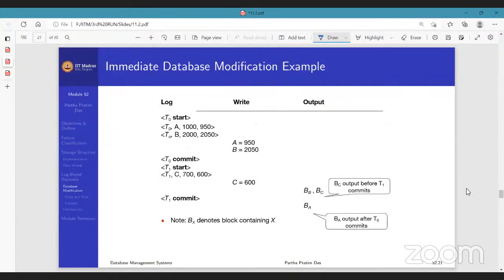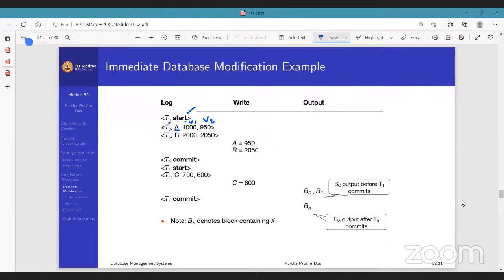Let us take an example. Recall that when a particular transaction starts, this is the log that is written. T0 is the transaction, and we start it. Then we have A, consider this as V1 and V2, where V1 was the old value and V2 was the new value. In T0, the value of A is updated from 1000 to 950. Then again in T0, the value of B is updated from 2000 to 250. As you can see, it is written in the buffer even before the commit operation happened, right?